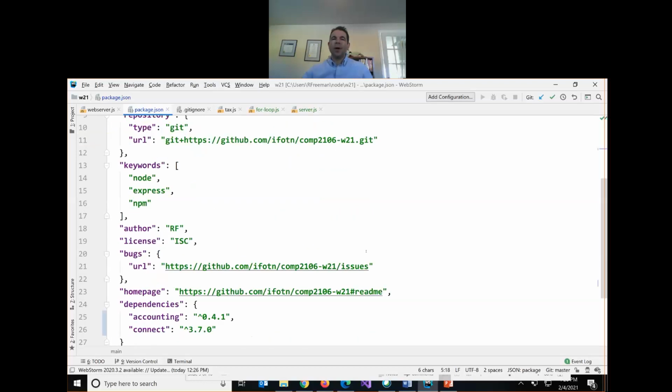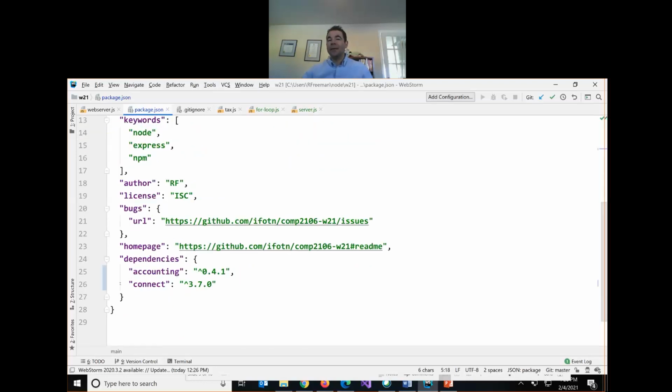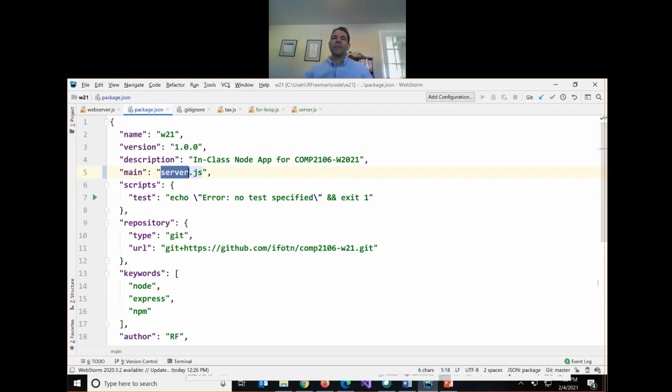And if I scroll down to the bottom, you'll notice it's added Connect. When we installed Connect, it added it automatically to my list of dependencies. So if you download my repository, it will know that you need these 2 dependencies, the accounting package we installed last week and the Connect package we've just installed. Okay, so update your line 5 to server.js.